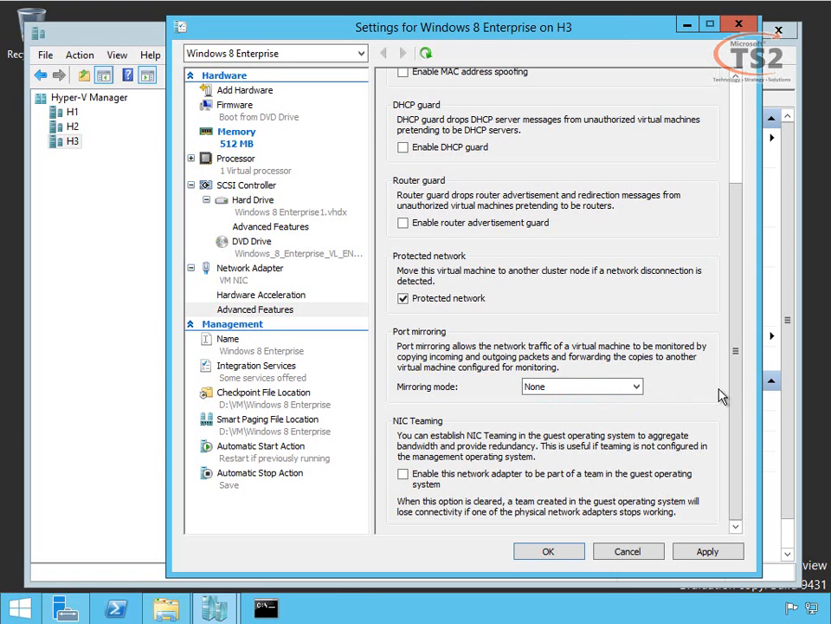Server 2012 includes the ability to do NIC teaming native to the OS. What we've done here is said you can now team virtual adapters within a virtual machine itself. So I could create 2 or 3 or 4 virtual adapters through my virtual switch and then let the virtual OS actually team those adapters.